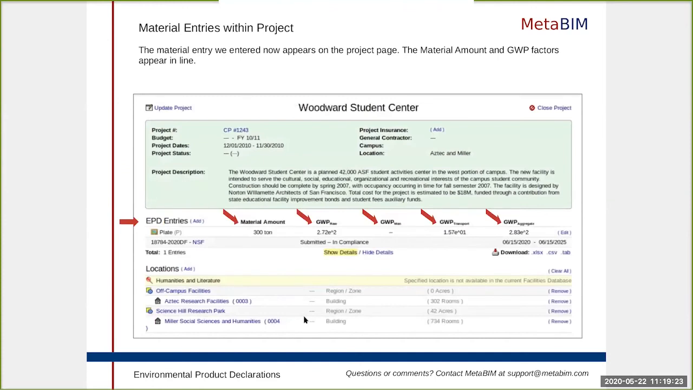When we click Create, we come back to our project record, and we see under EPD entries the entry that we just entered. So we see the material type, the material amount in its units, the GWP for the raw materials, for the manufacturing, for the transportation, and then that aggregate GWP that we're really looking for.